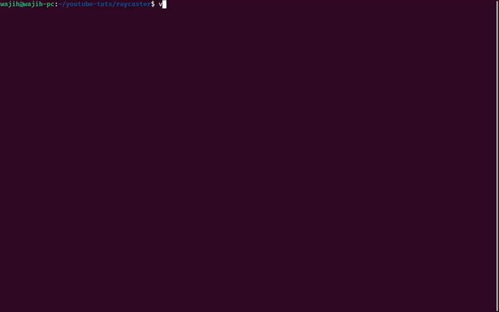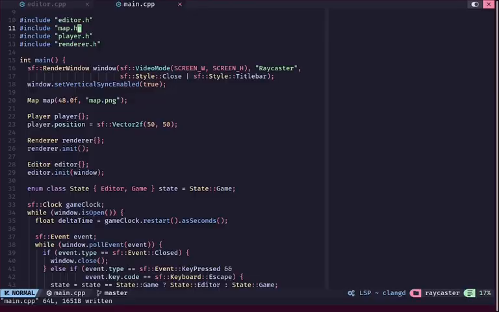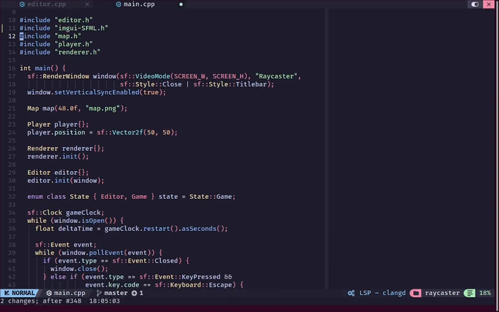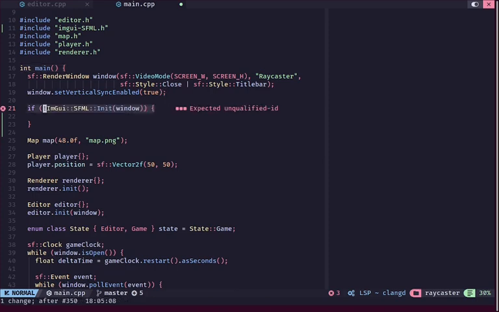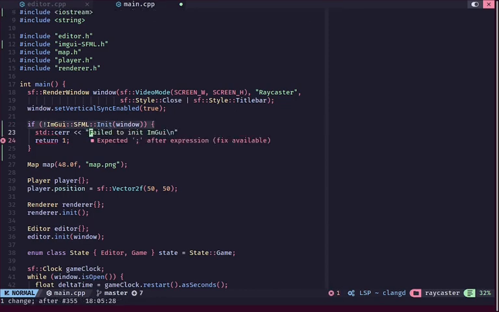Now in order to begin using this in our project, I'm going to open up editor.cpp and main.cpp. In main.cpp, the main thing that we'll need to do is actually initialize ImGui. For this, we are going to include the ImGui-SFML header, and we are going to call ImGui::SFML::Init, and if it returns false, that means it failed. So we are going to return 1 and also log a basic error message saying failed to initialize ImGui.